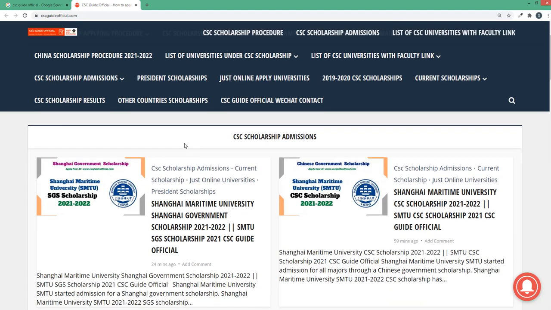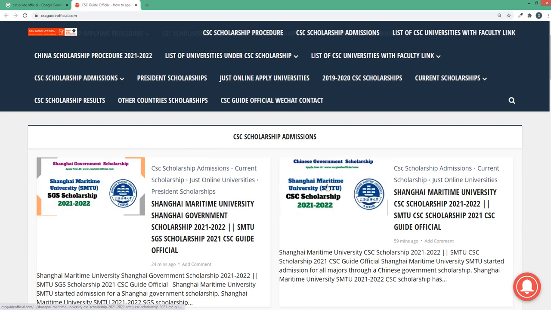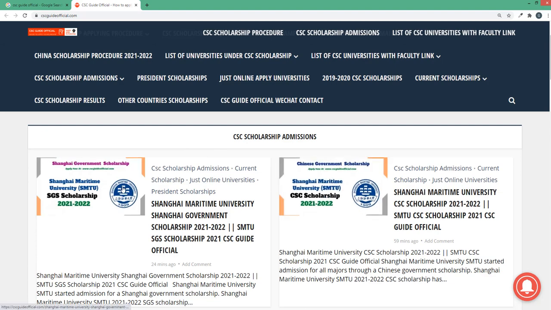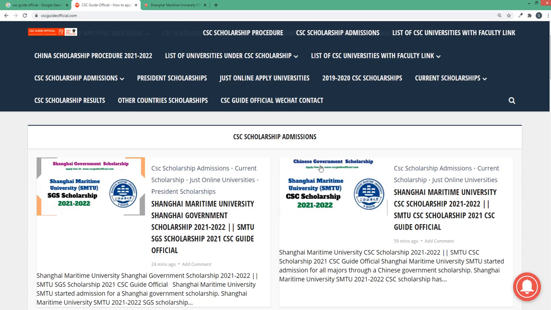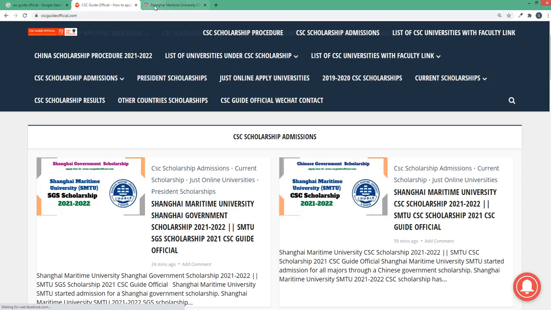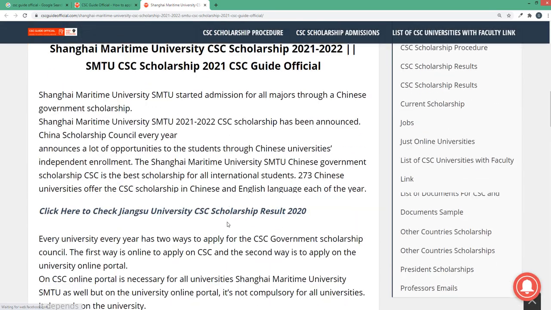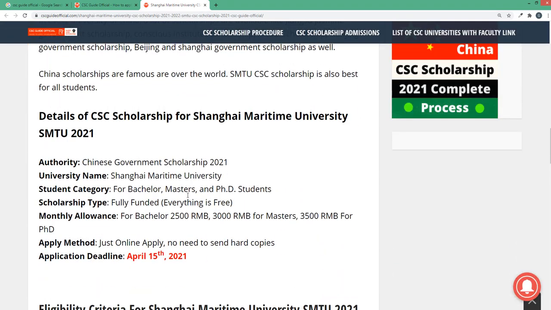So let's start. The first university which we discuss here is Shanghai Maritime University. Chinese government scholarship means CSC scholarship, and Shanghai government scholarship means SGS scholarship. Okay, so let's start. First one is Shanghai government scholarship, Chinese government scholarship, Shanghai Maritime University. Okay, here is the applying procedure, how you can apply for this scholarship, which documents are required and the other scholarship details. So first one is the detail for the CSC scholarship for Shanghai Maritime University.